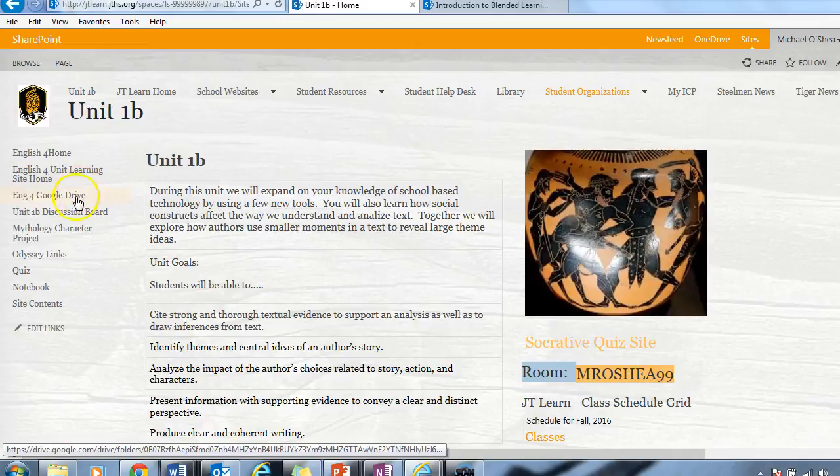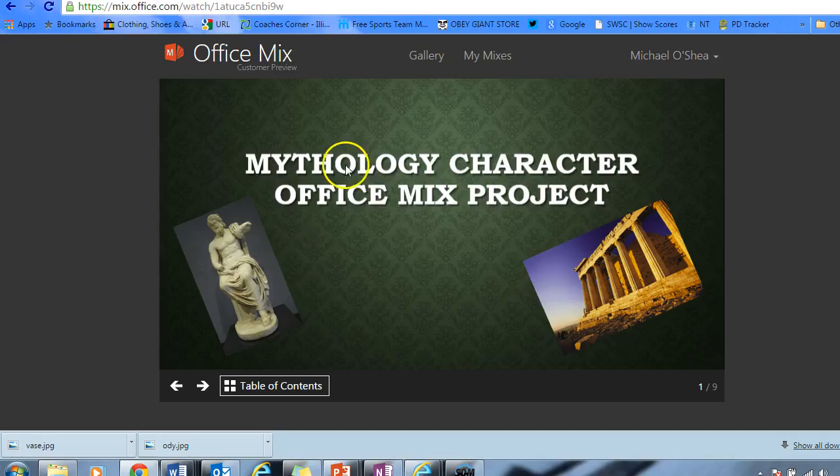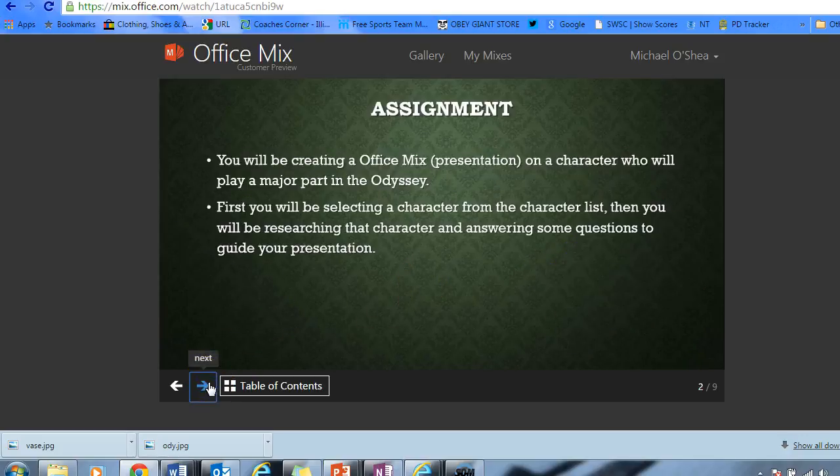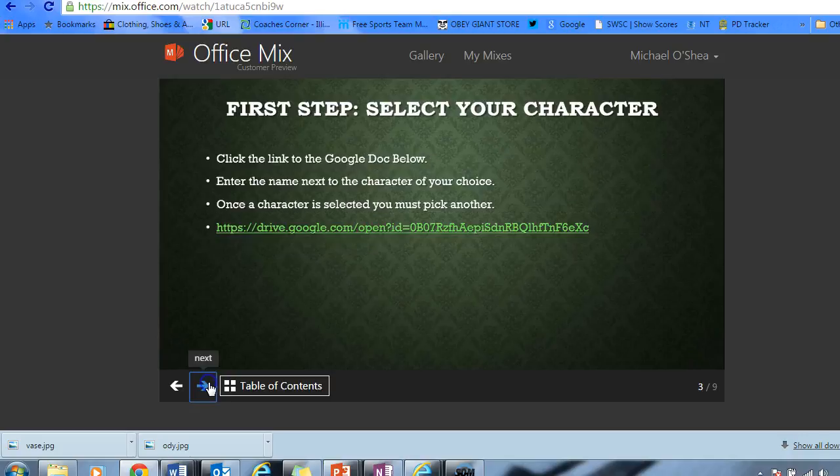Along the side again, we have our English 4 Google Drive. We have our discussion board. We have an office mix here that I'm particularly excited about. So when we clicked on that link, it took us to the Mythology Character Office Mix project. This is an office mix that I've created. It's an assignment where the students are going to create their own mix. It's a formative assessment to start assessing those speech and language skills that we work on a lot in English 4.